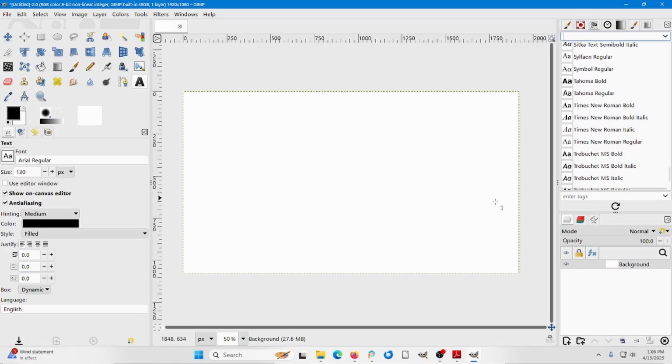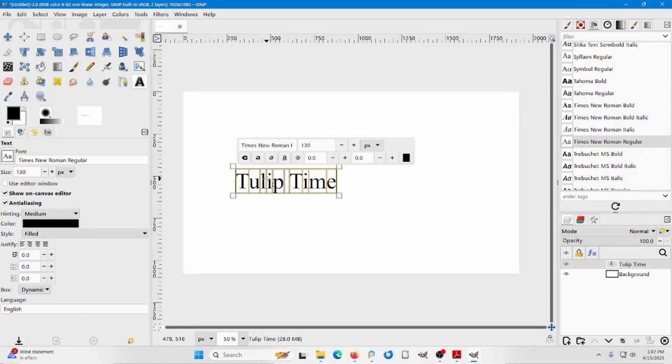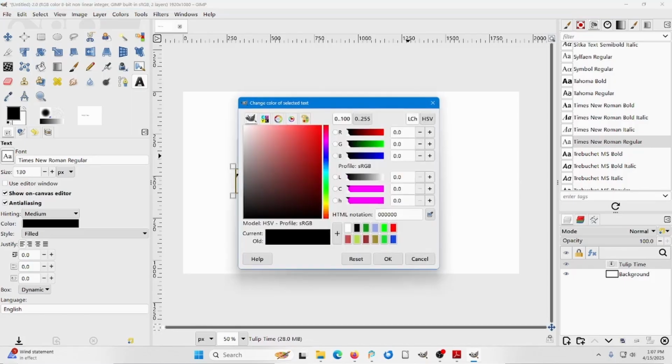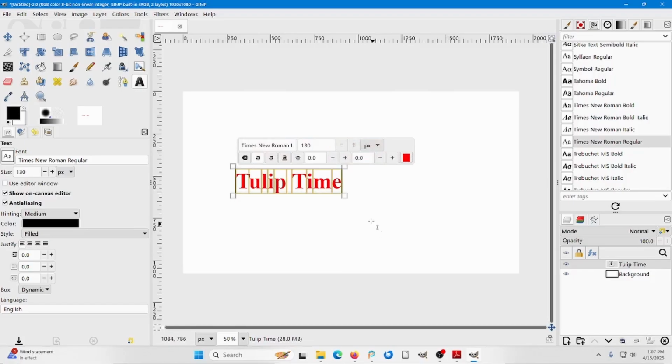Now we're going to add a little bit of text. This time I'm going to select Times New Roman Regular as my font. Then I'll just click someplace here and type Tulip Time. I'm going to select all of that, make it bold, and also make the color red. And I think I'll make it a little bigger than this. I can always change it later, but that's what I have for now.